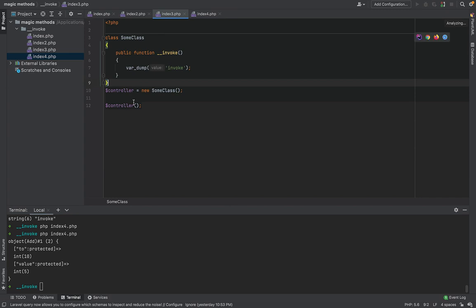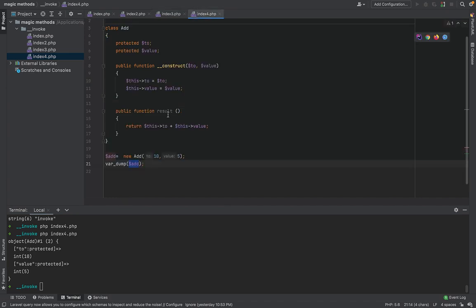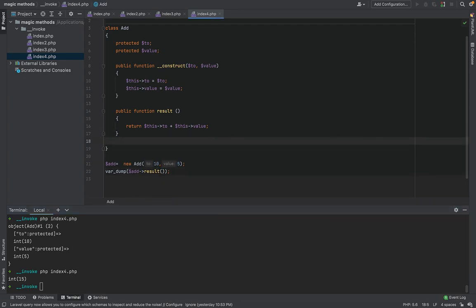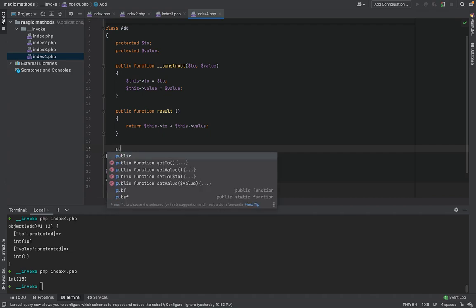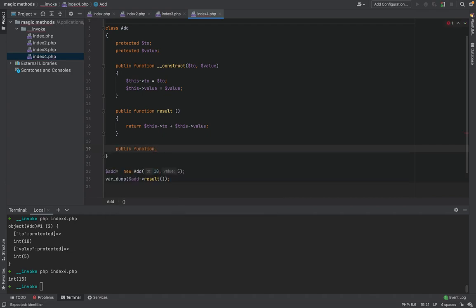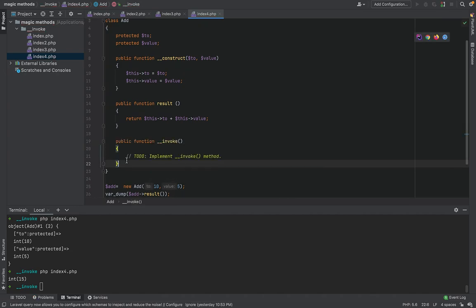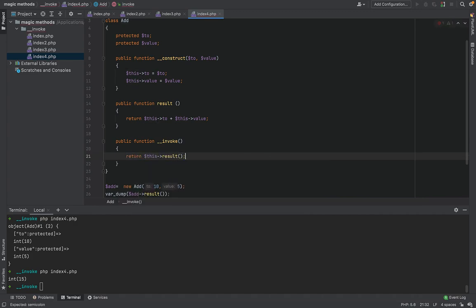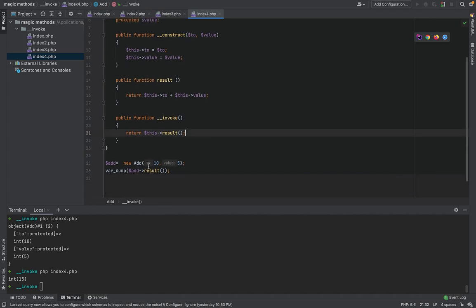So you may expect that I call it like this and I get the result, but there is no invoke just yet. So I have to call it the old-fashioned way, the result. And I get the 15 as a result. And yeah, this is obvious. So how can I make use of the invoke method? And I admit this is a simplistic one, but you get the idea. So if I put the invoke in here, I can just say that you return the result for me.